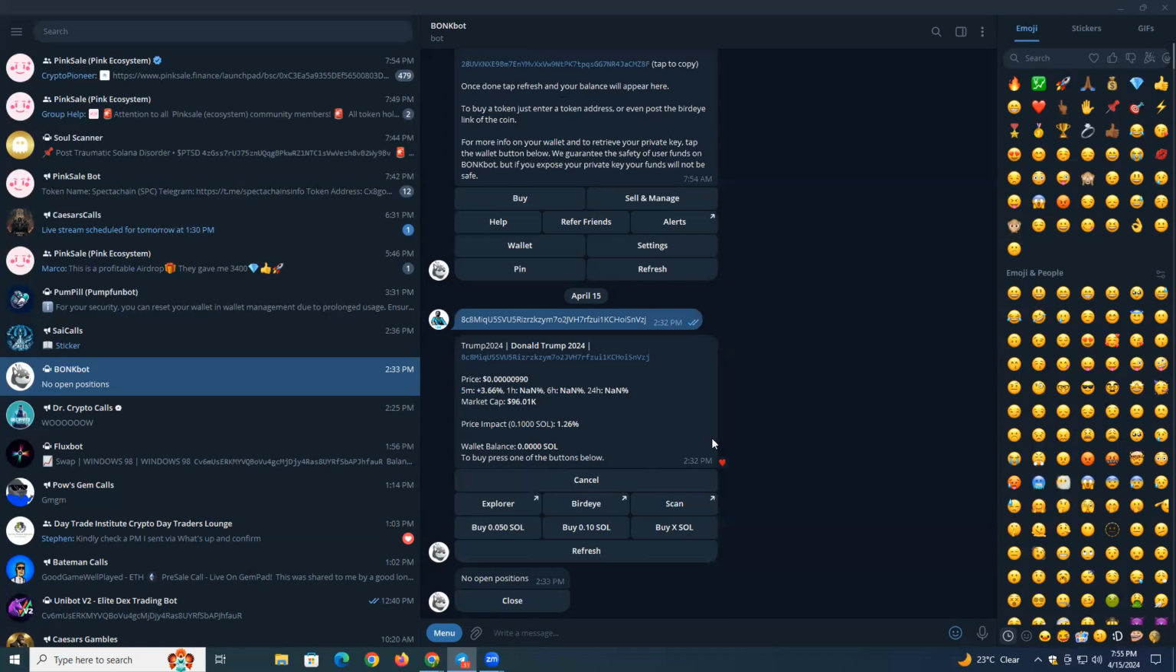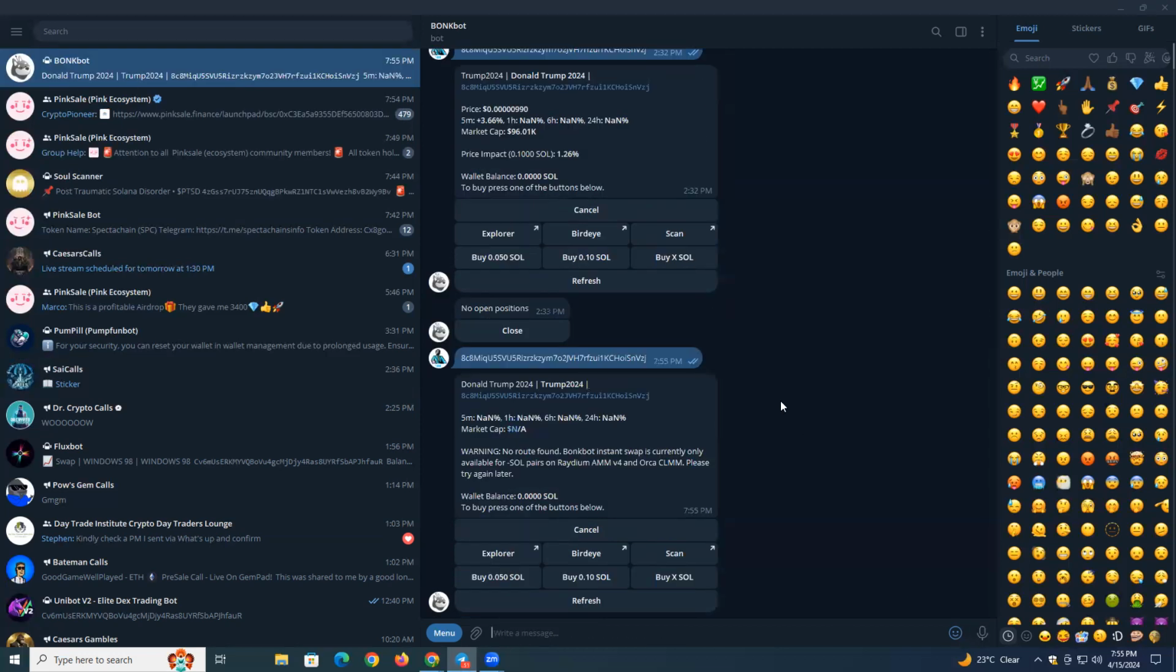For instance, this particular coin that I was looking at this morning, Trump coin. Once you have the contract address from the DEX screener, you would copy that and simply paste it here on BONK Bot. And once you paste it on BONK Bot, it now gives you the options of whether you want to buy and how much you want to buy.